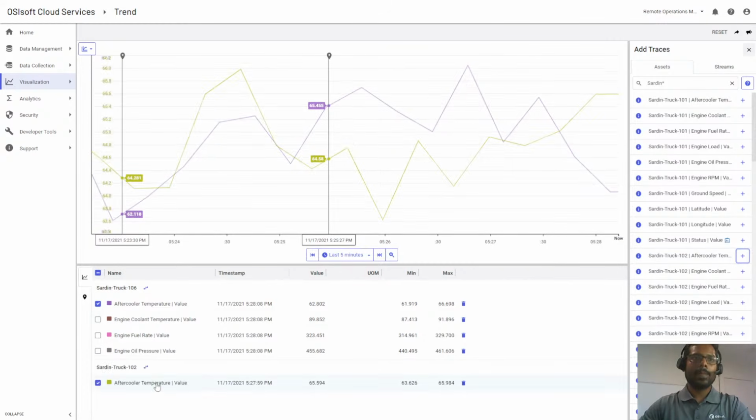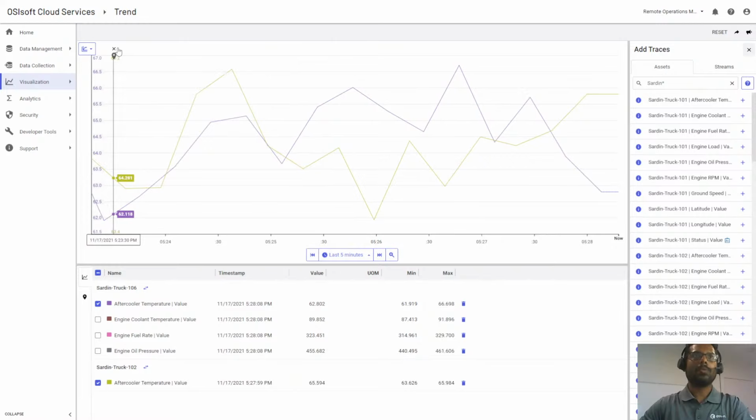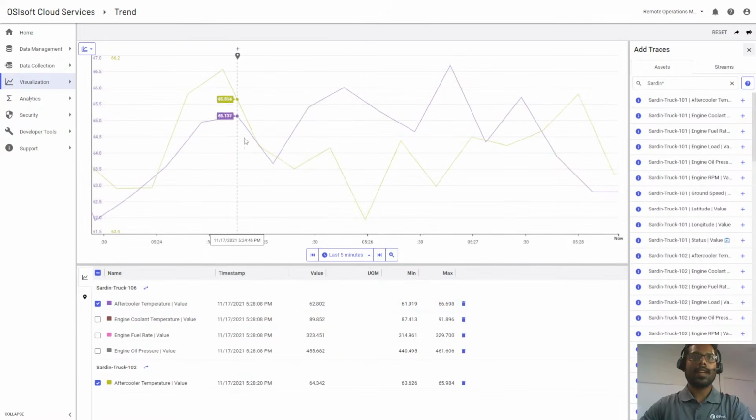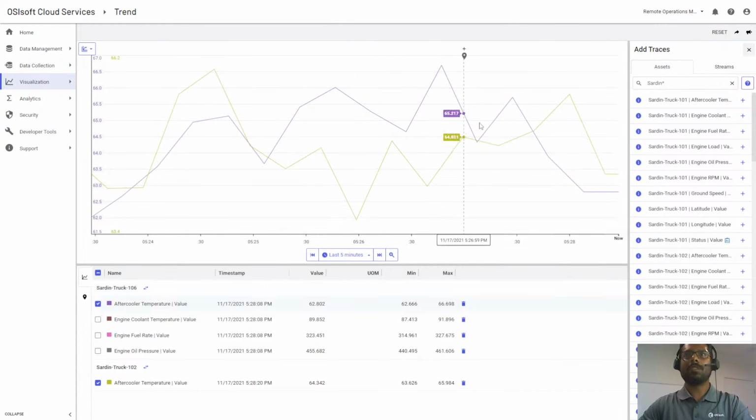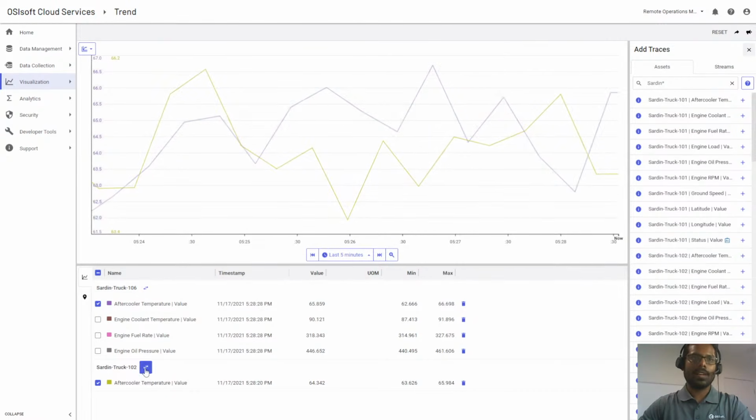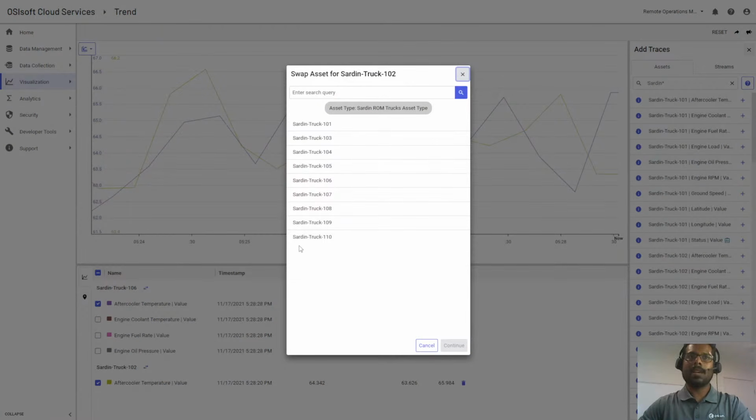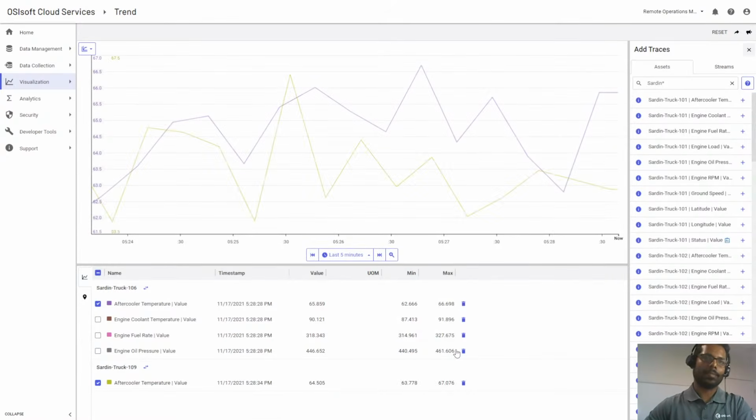of interest. And as you can see, let me remove this. Let me remove the trend cursor. And as you can see, I've highlighted the after cooler temperature for both these different trucks. And I can do an immediate comparison between how these two different instances of the same variable behave for the different trucks. And I can also use that as a base and compare between the different trucks, as we saw earlier.